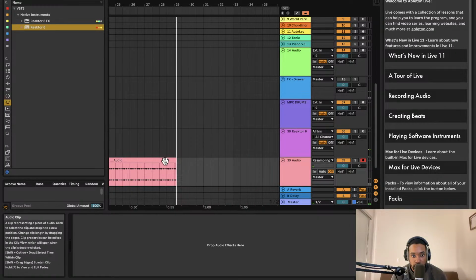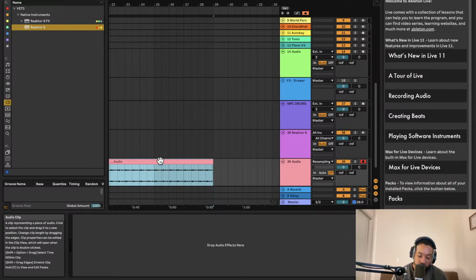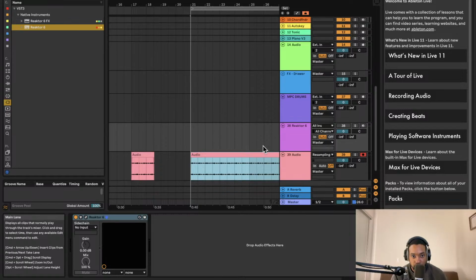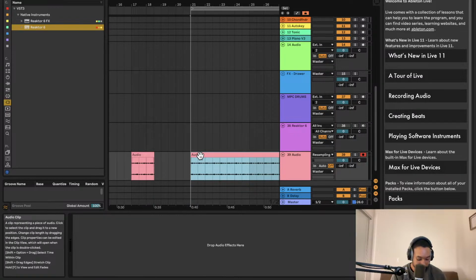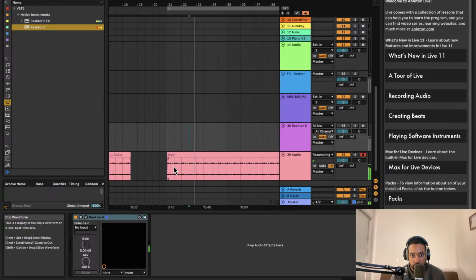Okay, we got 8 bars. Can trim that. We should have a nice little 8-bar section that we can use. I'm going to go ahead and mute my original clip, and this is going to be our loop. So let's see. Perfect loop.